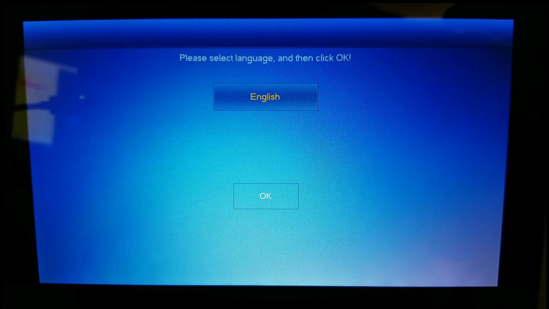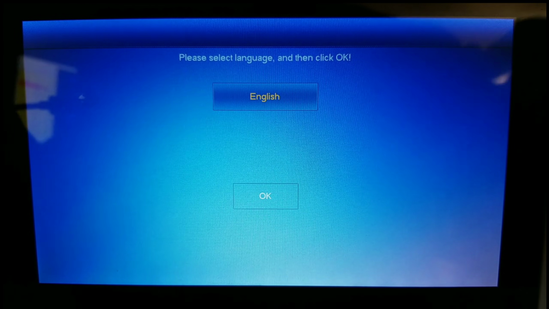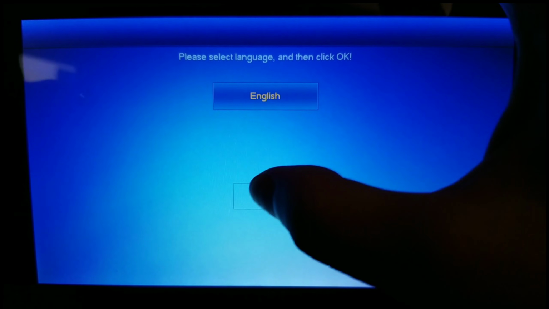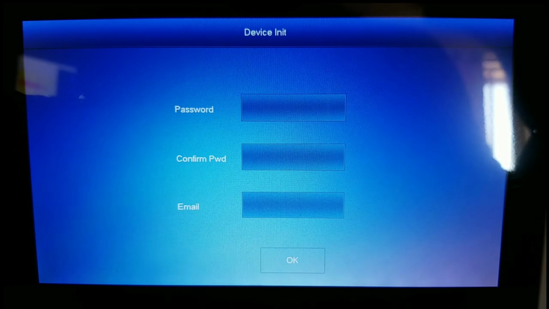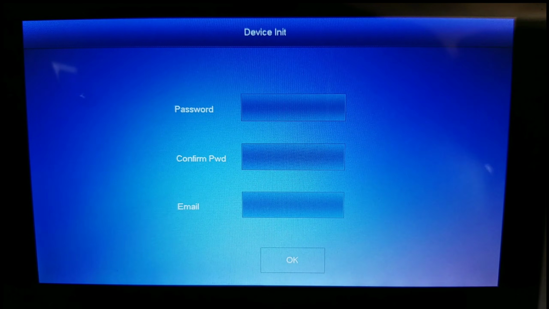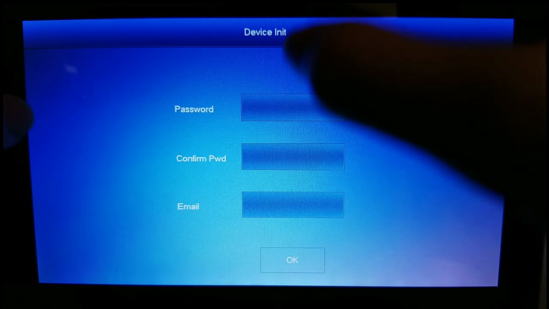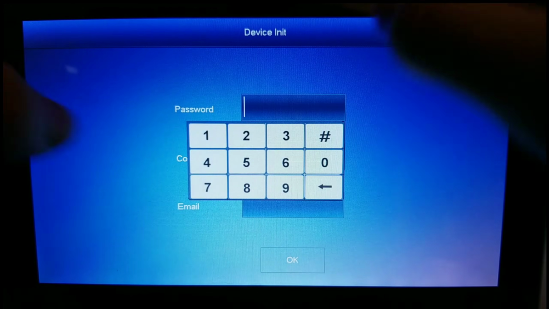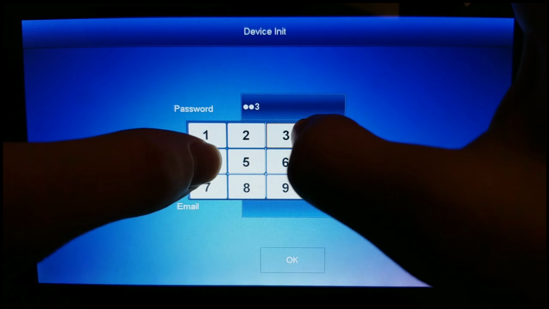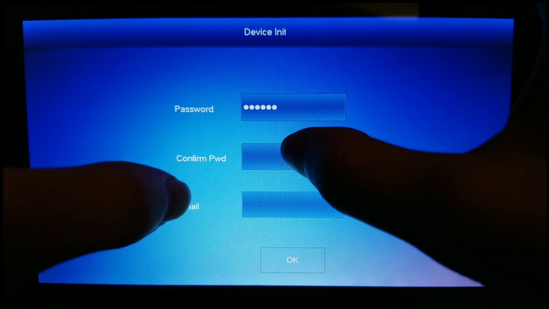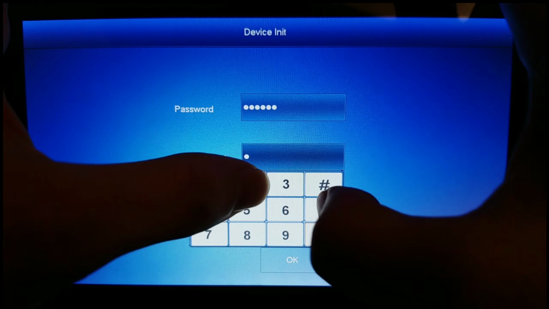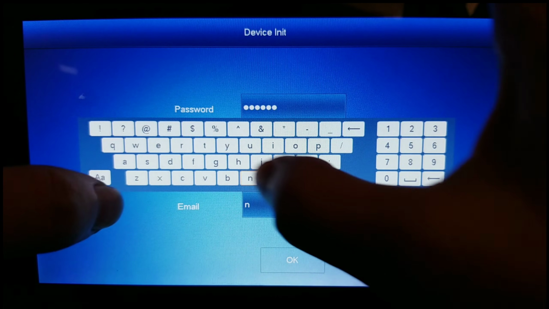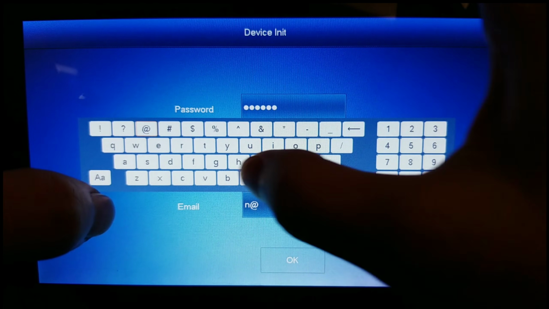This is one of our newer models, so it does have the one key config. If you do have an older model, just ignore this page. We already have a video set up for how to set up a one key config. So you can check that video out. So here we initialize the device by giving it a password, and just again to simplify things, we're going to be using 123456 for the VTHs. Email is required, so we are going to have to put something in here.